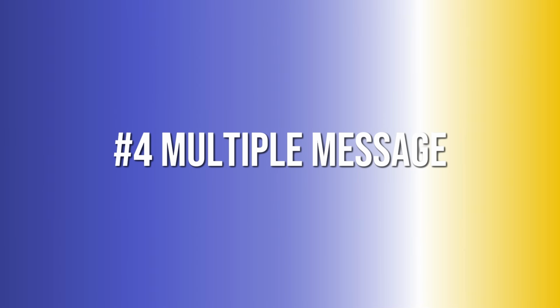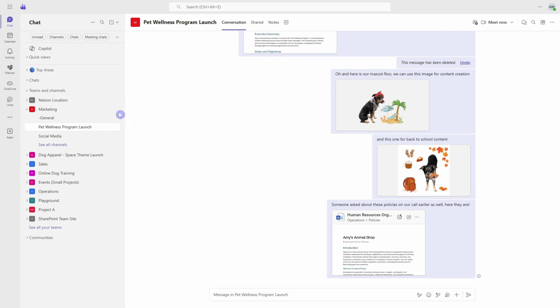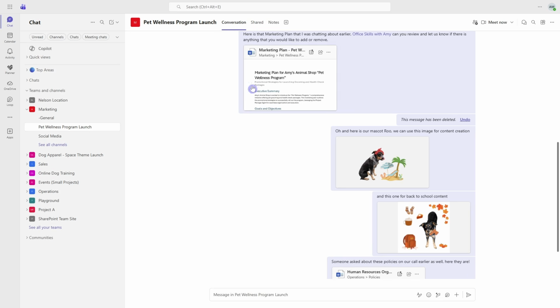Number four is how we can now forward multiple chat or channel conversations at once. So this can be done either within a chat, but here we are within a channel. Just note for this to work within a channel, we need to be in that conversation layout. Unfortunately, this is not available within the post layout. So let's say that we want to forward all of these messages here to a chat conversation.